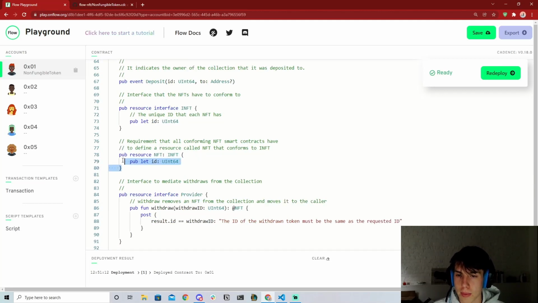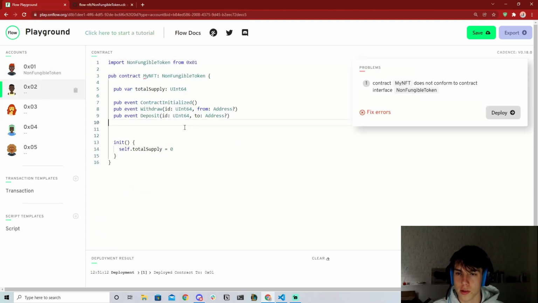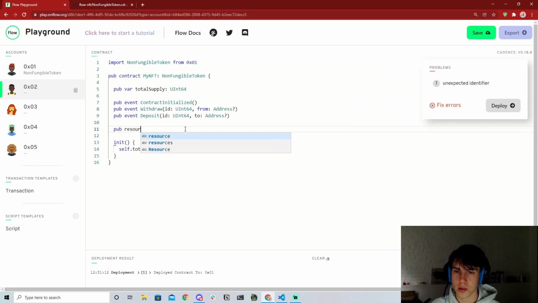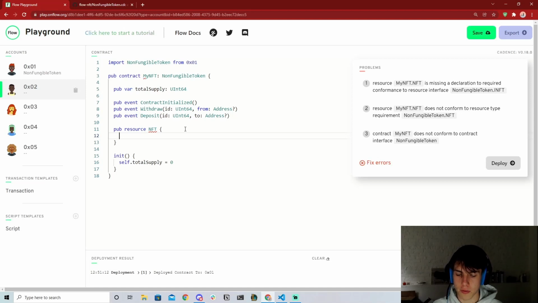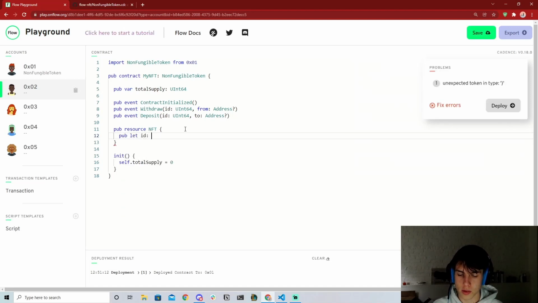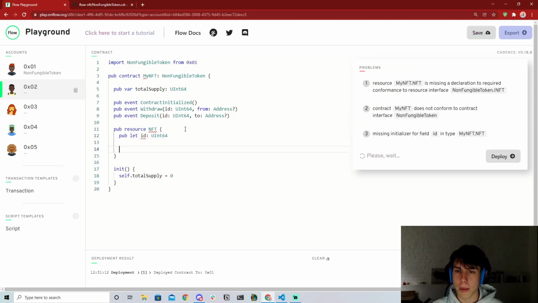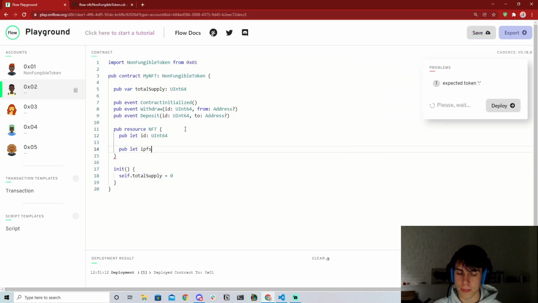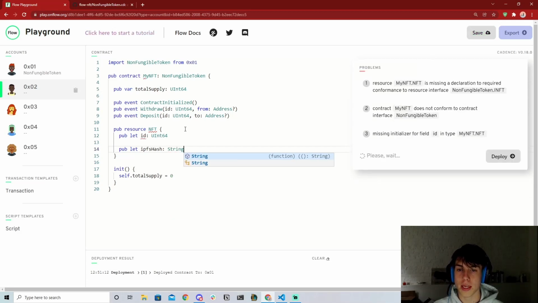So let's actually go ahead and make our own NFT resource. So we're going to do public resource NFT. And this is going to have an ID field. So public let ID. This is going to be a UInt64. And the other thing we're going to do is add a field called IPFS hash, and this is going to be a string. And the reason we're doing this is for later points in the video where we're going to basically associate an IPFS hash with our NFT so that we can put like an image on this NFT.